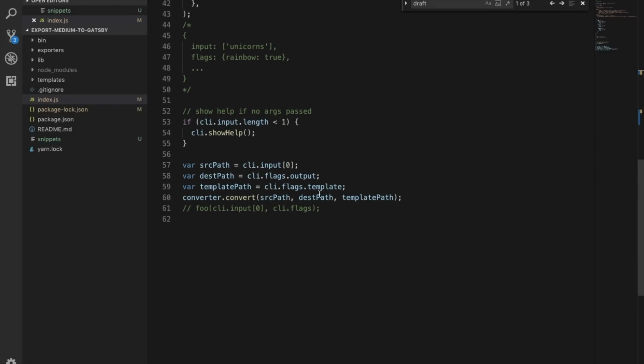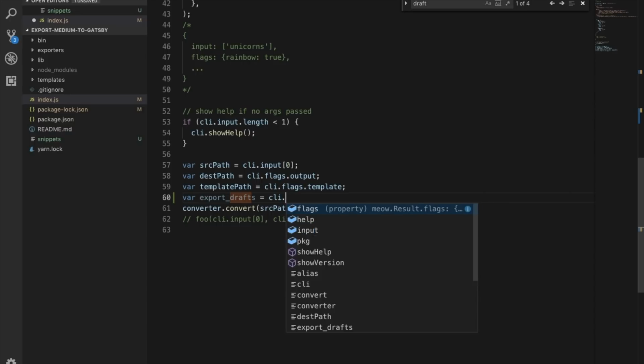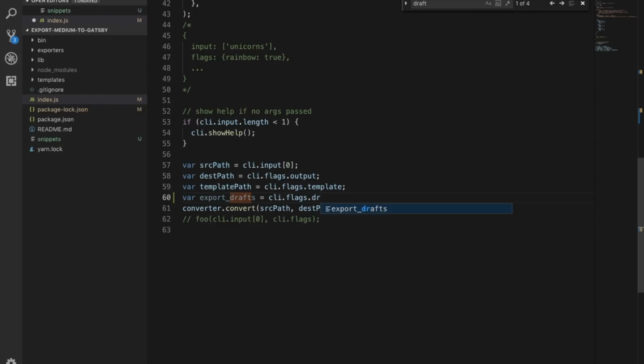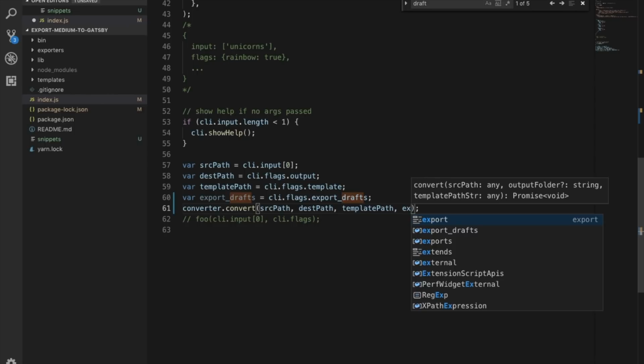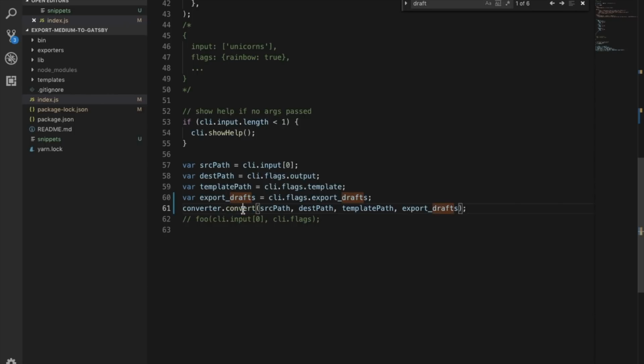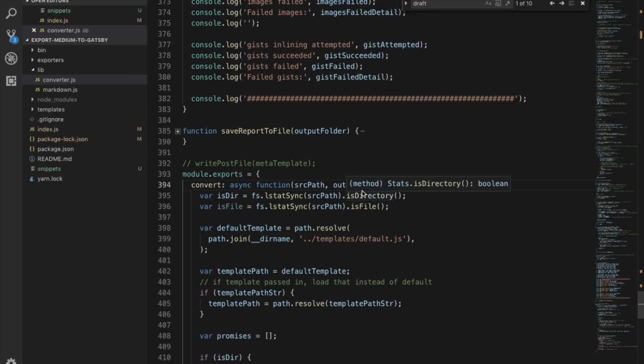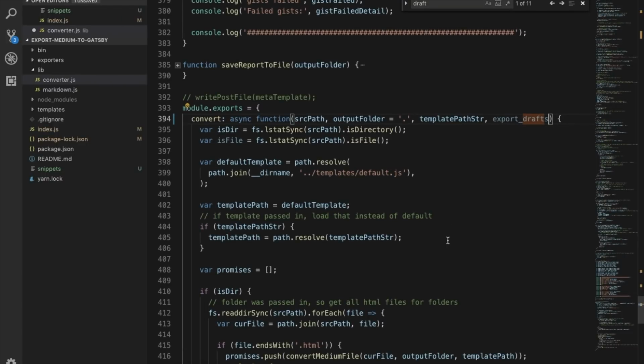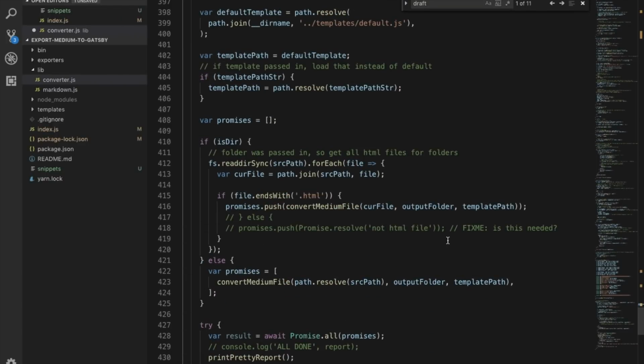Now what we have to do is, here it takes the template path, and we also will create export drafts is equal to CLI dot flags dot drafts, export drafts, right? And you have to pass it to the converter. So we also pass it to the converter. Now let's go and see what the converter has for us. So this is a converter which takes a lot of things, and along with this we'll say export drafts flag. So export draft flag is right here.